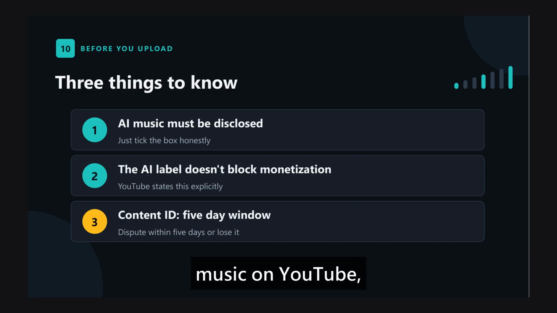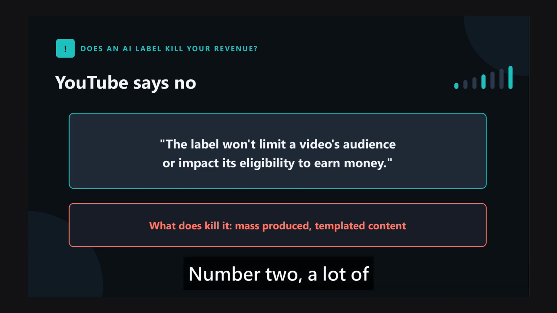If you're putting this music on YouTube, there are 3 things to know first. Number 1, AI-generated music is on the list of things you're required to disclose. When you upload, just tick the box honestly and move on. Number 2, a lot of people think an AI label means you can't earn. That's a misunderstanding. YouTube states explicitly that the label won't limit a video's audience or affect its eligibility to earn money. What does affect monetization is mass-produced templated content with no original value, and that gets assessed at the channel level.